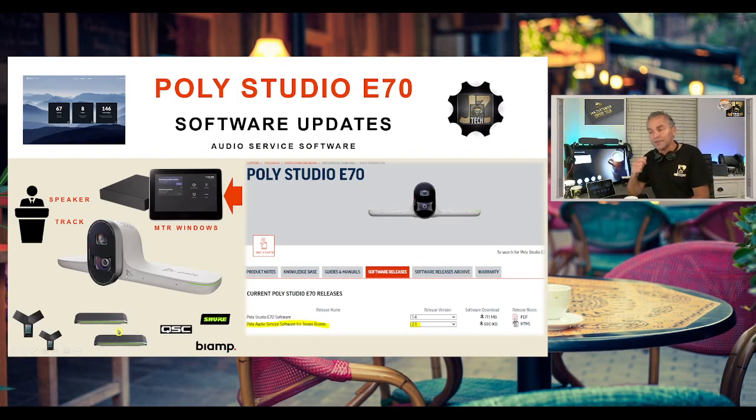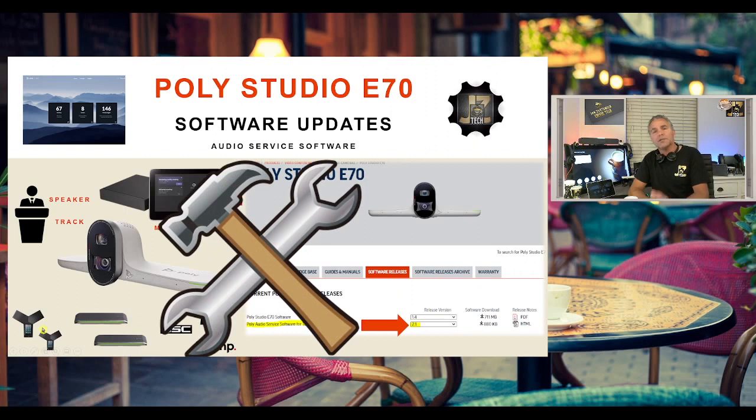The same thing is for the Sync family, Sync 40, 60, which you can use with the MTR Windows. For example, the Trio or the Trio Daisy Chain. You need to install this audio service software file to make sure you have that optimal tracking in the room and to avoid tracking that far end audio. So this is available on the support website now. Let me quickly show you where you can find this file.